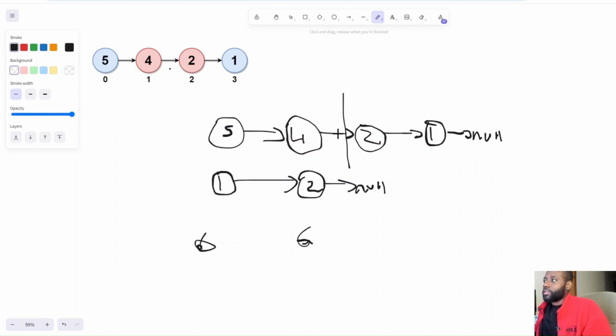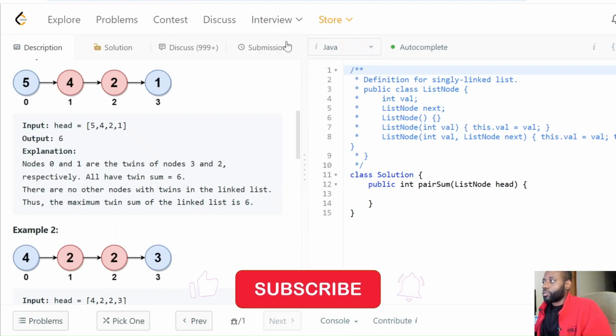How do we find the middle of the list? We would need the fast and slow pointers. This is a very good technique, where we move one pointer twice as fast and one pointer at the same regular speed. And then at the end, the slow pointer is going to point to the head of the second half. And then we reverse it, and then we use it to compare. So I'll go into the code. I think it'll make a lot more sense to you once I start coding it up.